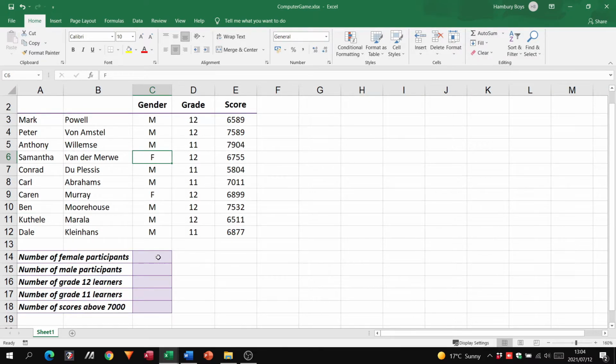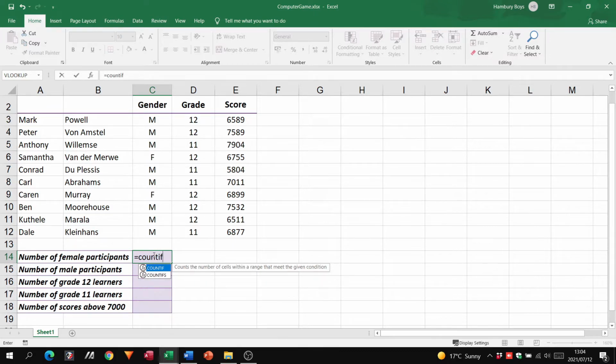So they want us to do a few things. They want us now to look at the number of female participants, male participants, grade 12, grade 11, and those who have scores above 7,000. So the way we start our formula, because we are using a Countif, we go equals Countif, and open our bracket. The first thing we're going to do, you can see here, it already tells us what we need to do. We're going to highlight that range because we want Excel to have a look in that range and count the cells if it matches a criteria. Well, what is our criteria? Our criteria in this case is that it must have the letter F for female. I hit enter.